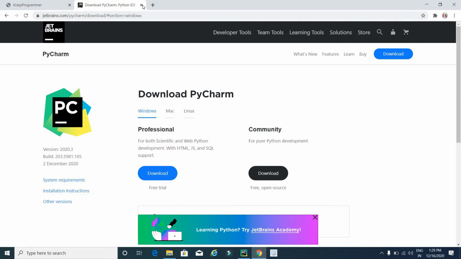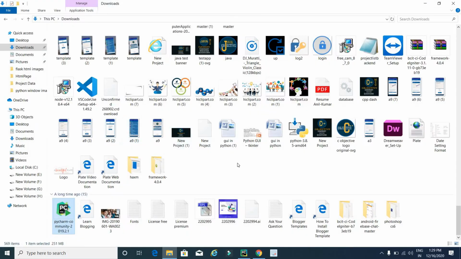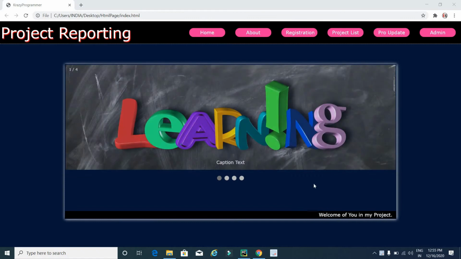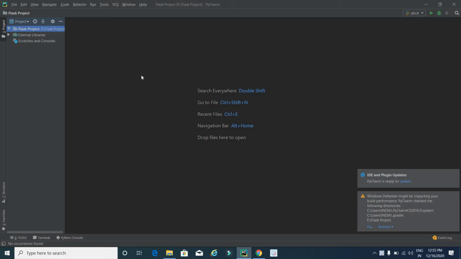After downloading, open the download folder, and in the download folder you will get an icon like this, and from here you can install this into your system. And now I am going to tell you the next step. After installation of PyCharm IDE, just open PyCharm, and here is the first step to create a project.